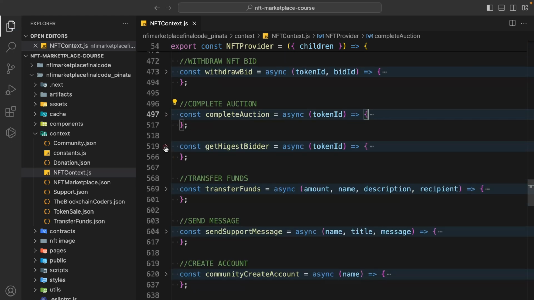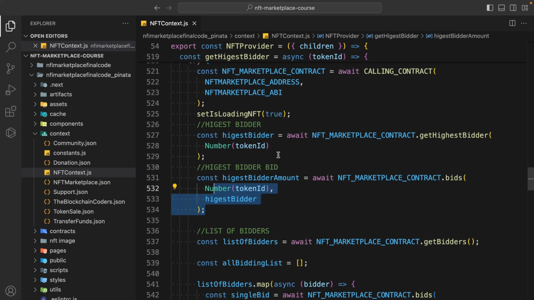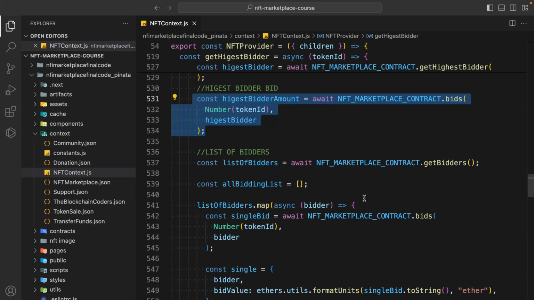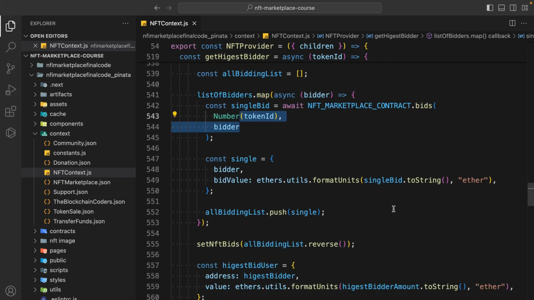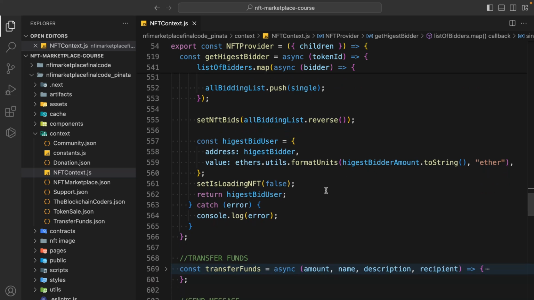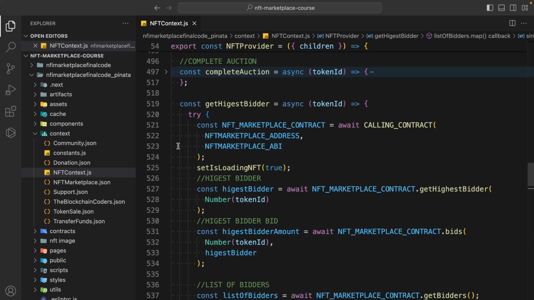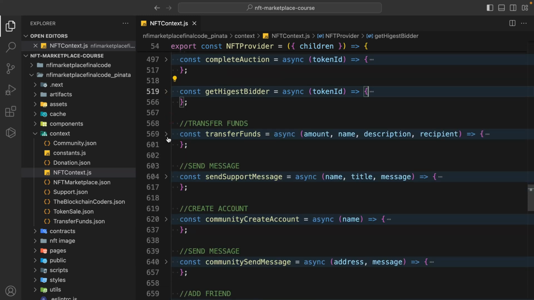Remove it. Here we have the get highest bidder, and we don't need to provide anything in here because these are the get function. So this is the latest bidding, and here we have this one bid. So we are passing the token number and bid. You don't need to do anything. This looks pretty fine, so you have to leave it as it is. So close this one. Now come back to the transfer fund.